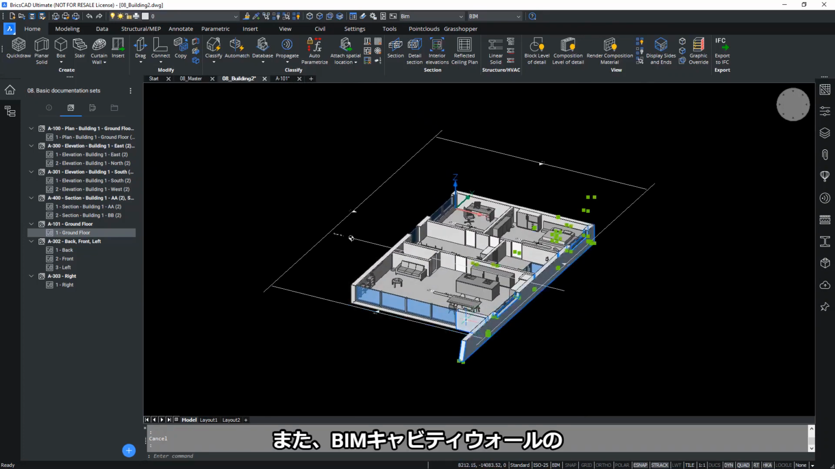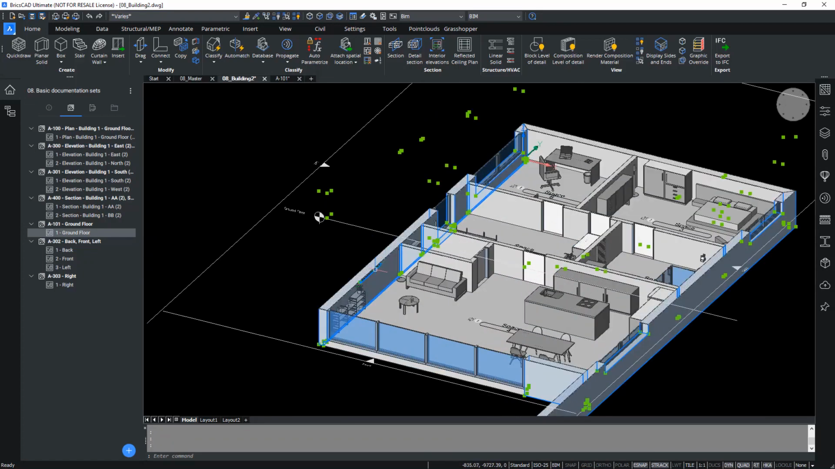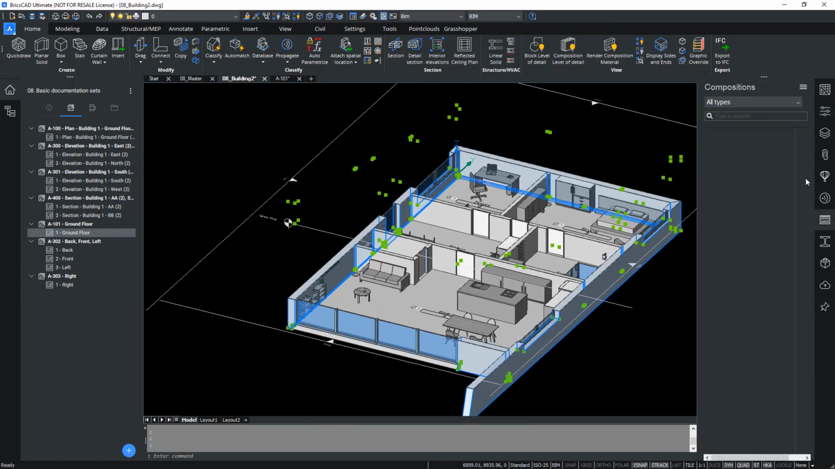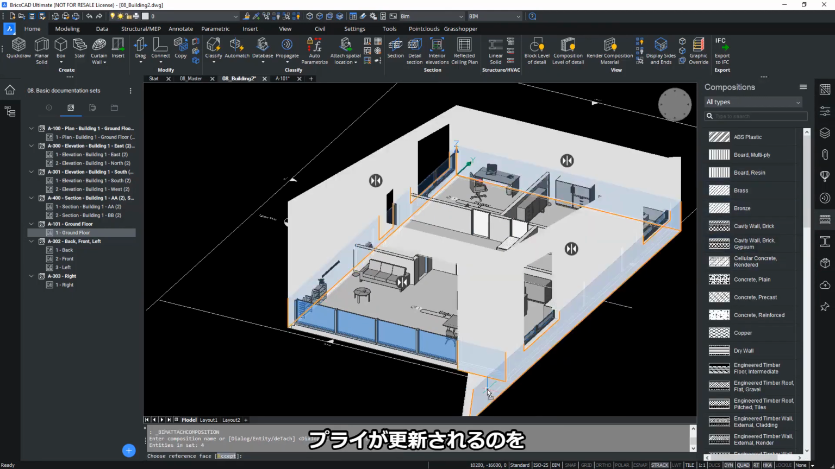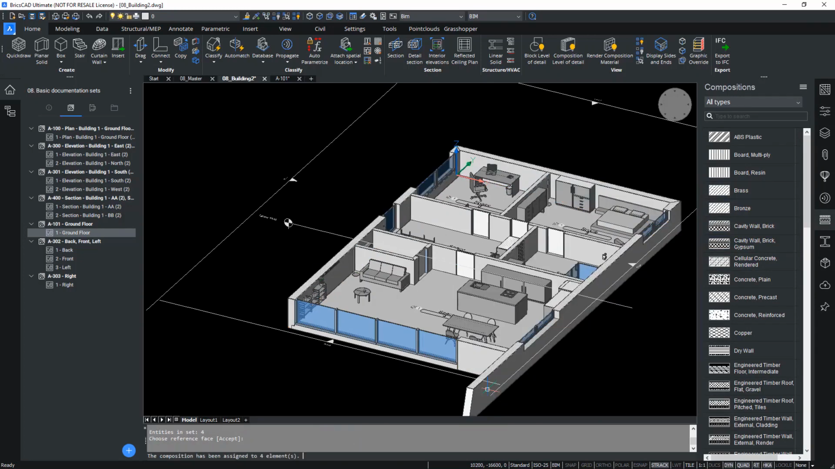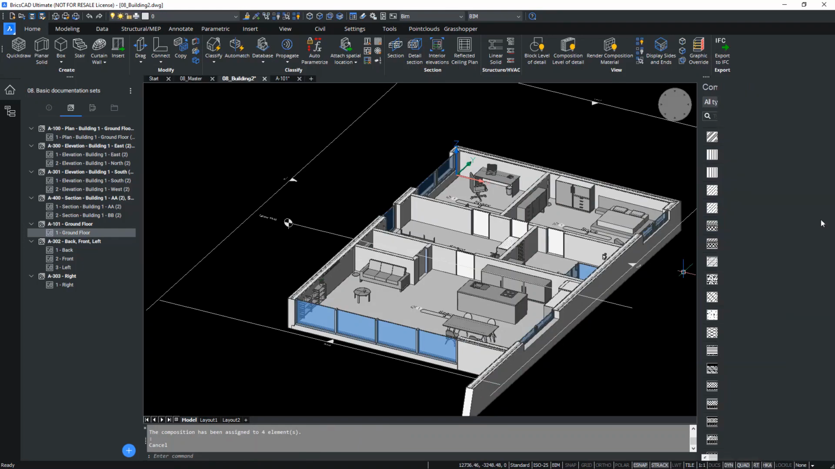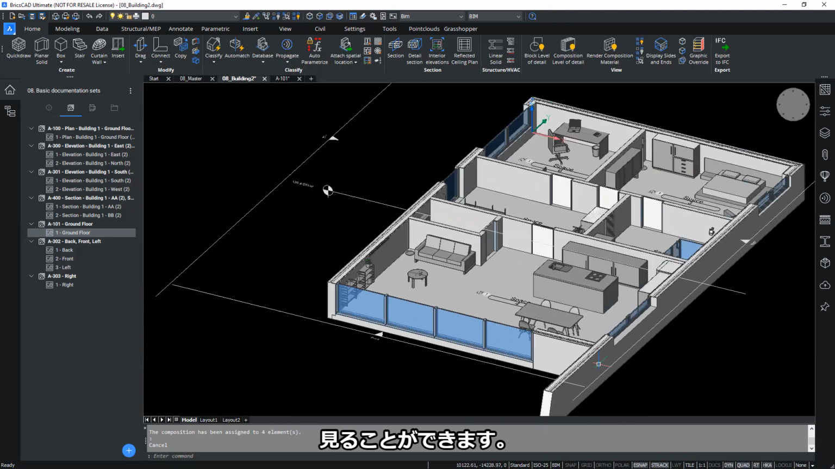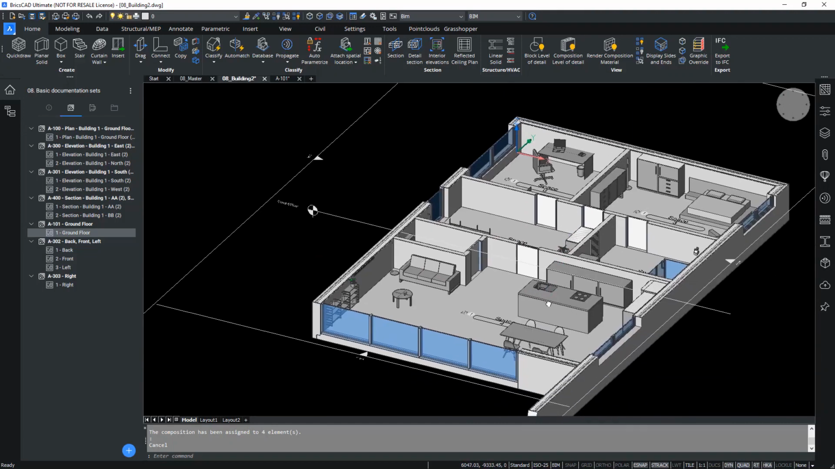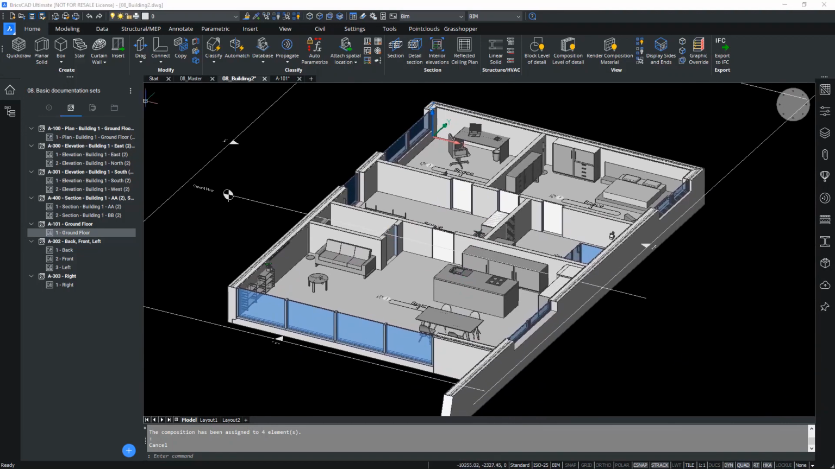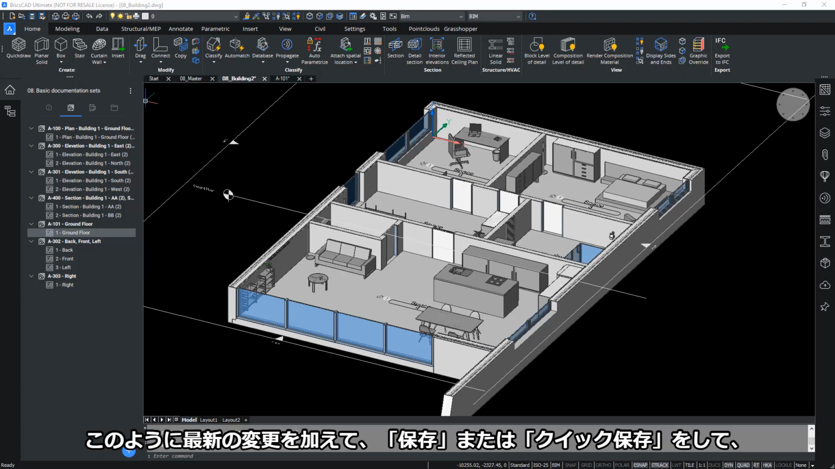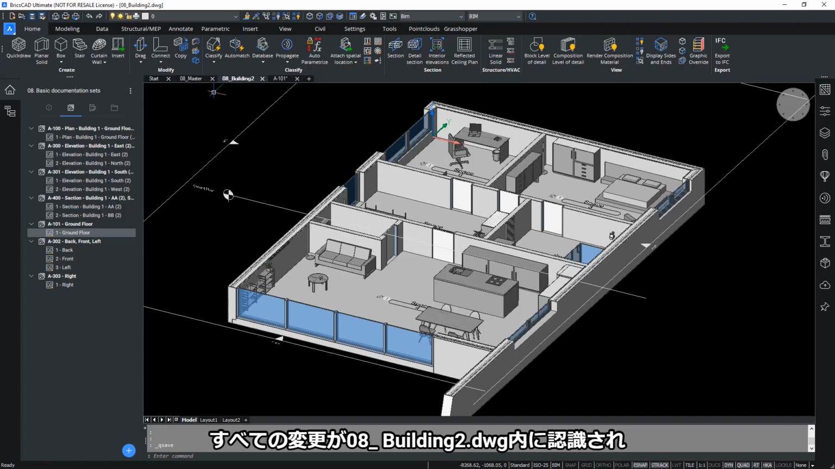Also, just for a quick exercise, we can simply throw a BIM cavity wall composition, and you can see the plies updated. Now, with these latest changes, you would like to save or do a Q save to make sure all the changes are acknowledged and saved within 08_building2.dwg.